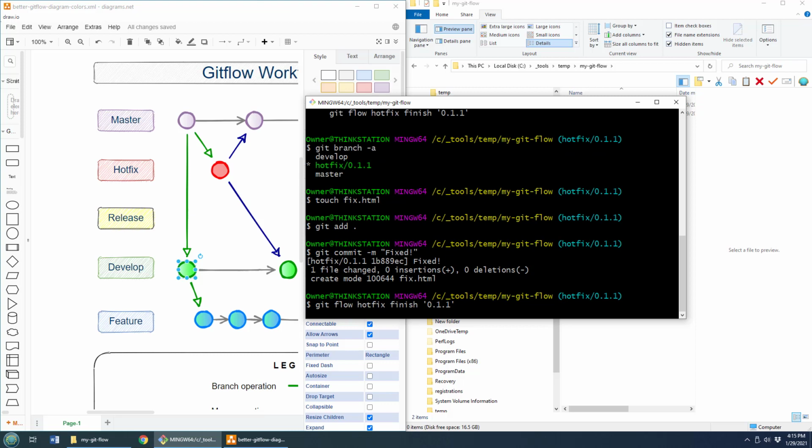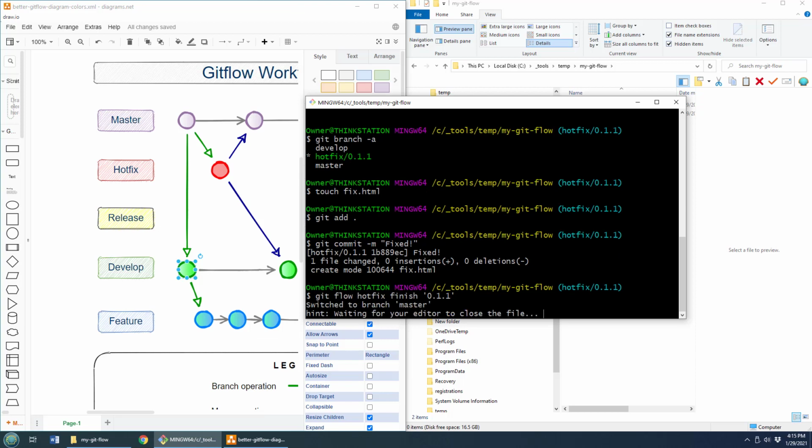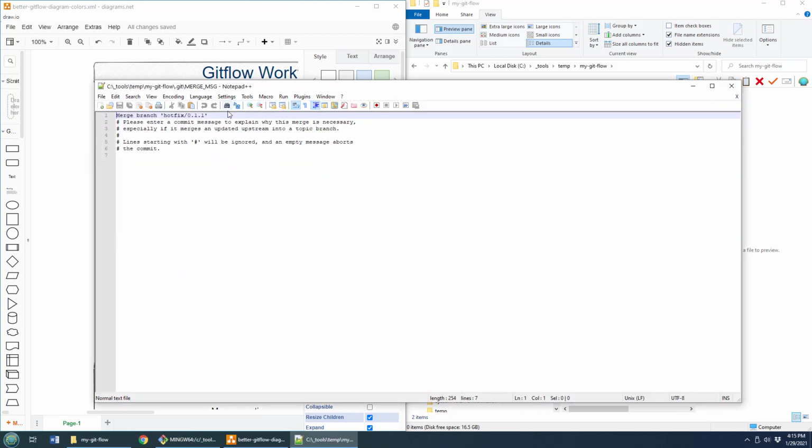And boom, all of a sudden it finishes this hotfix. Now, what does it mean to finish this hotfix? Well, of course, it's going to do a commit, and it's going to do a commit onto what, both the develop, and it's also going to do a merge onto that master branch as well. So I got a little merge I got to do here.